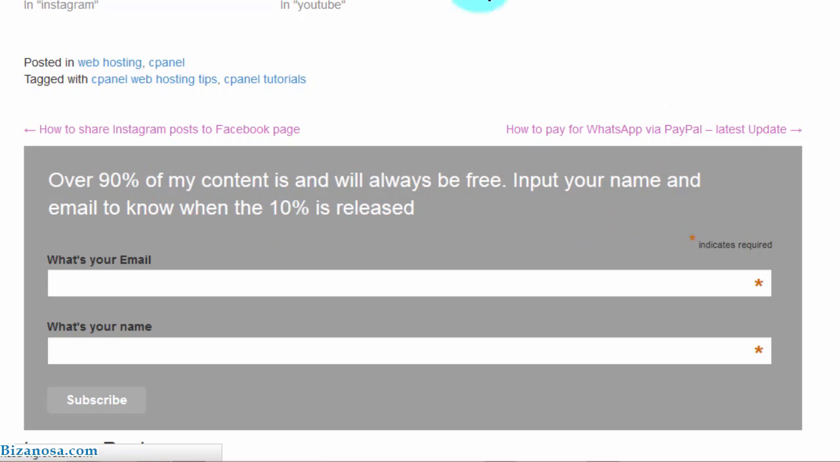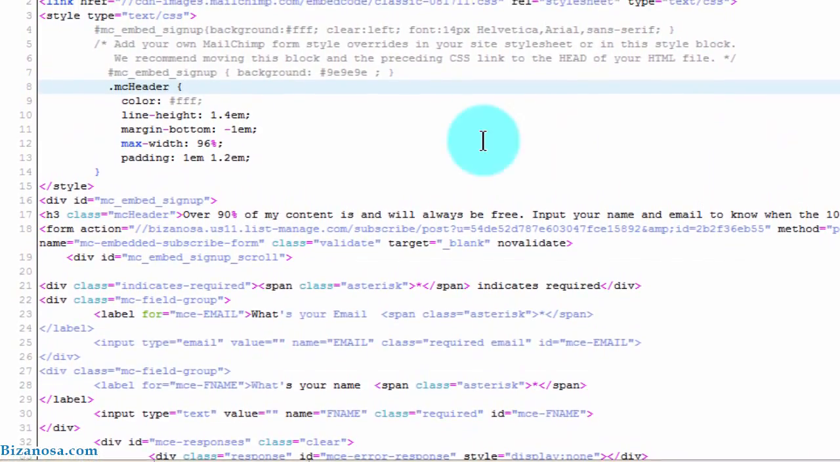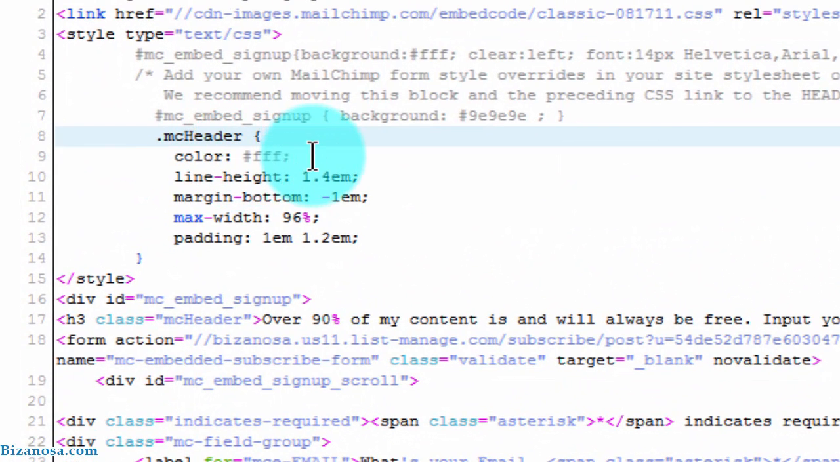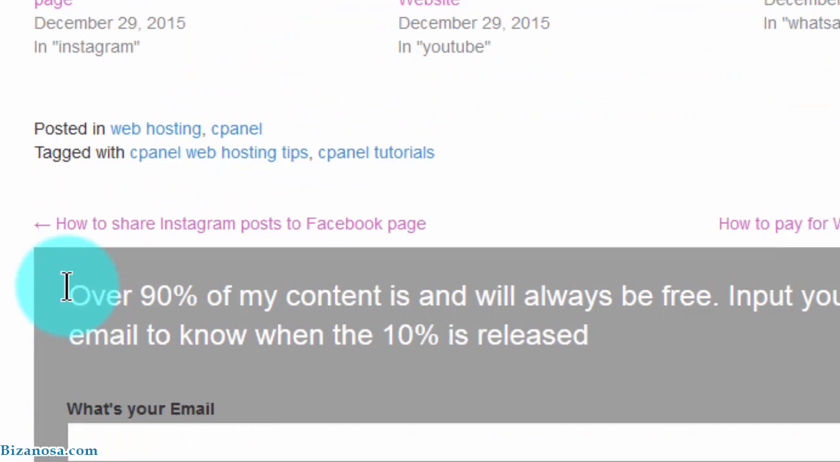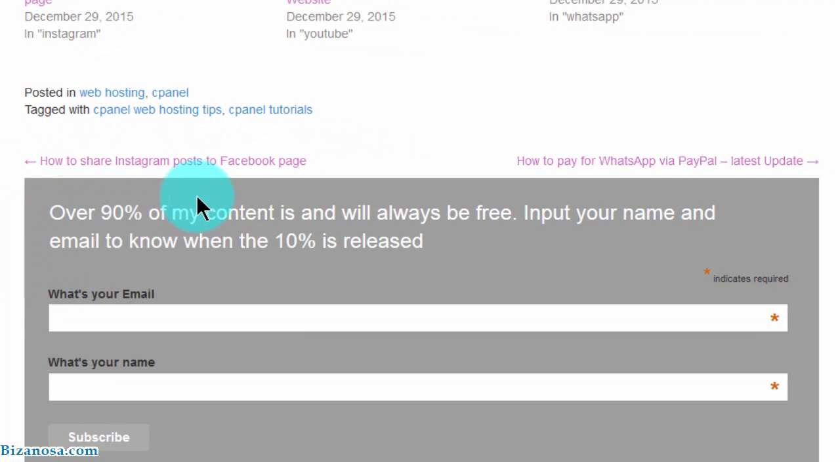So if I go back to the code, I'll tell you what it does. This changes the color of the text. This one changes the line height so that on smaller devices there's some spacing, and then the margin. So this reduces the margin at the bottom. Then this gives it a width of 96%, and then the padding, that adds these padding spaces all around it.